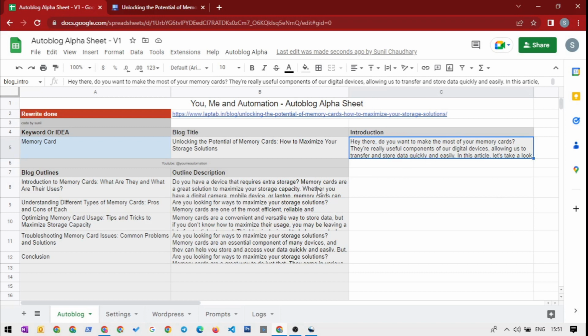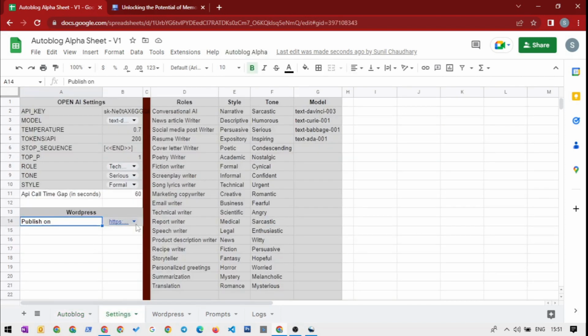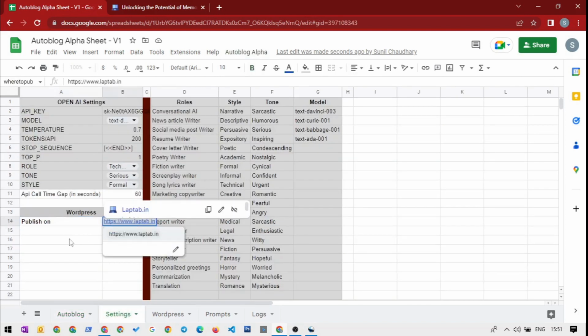So my blog is done, but do all the editing before publishing the content. Once the blog is complete, go to Autoblog and publish your blog. This will publish the blog into the WordPress site, which is mentioned here.